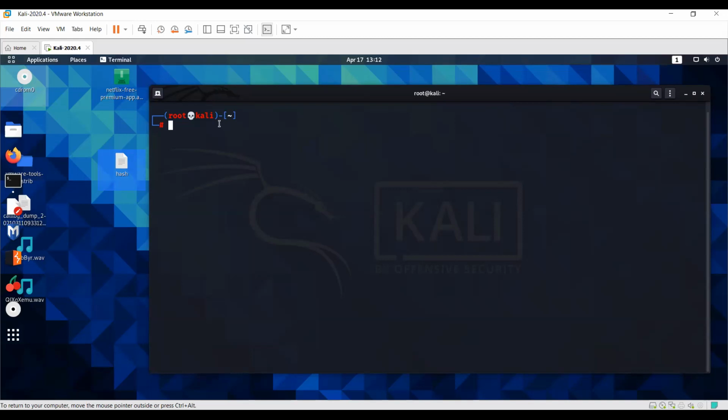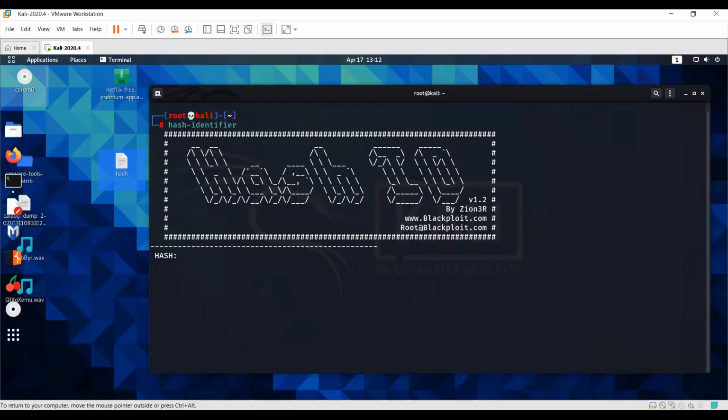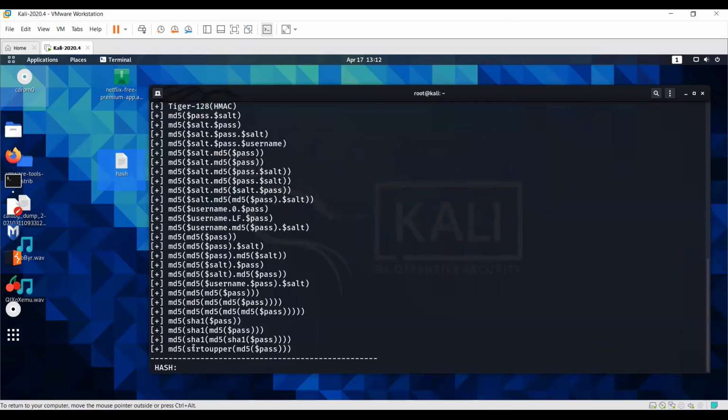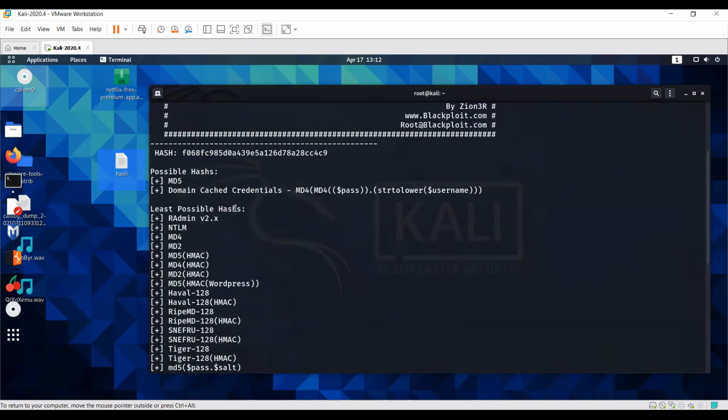Okay, so for the identifier of hash, I'm just using a hash identifier. So just use hash identifier and enter, and just put the hash. So my hash value is this one. Now just press the enter and you can see all the possibilities related to that hash. It is showing on the terminal.